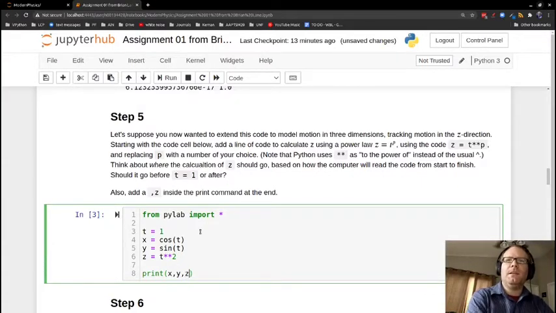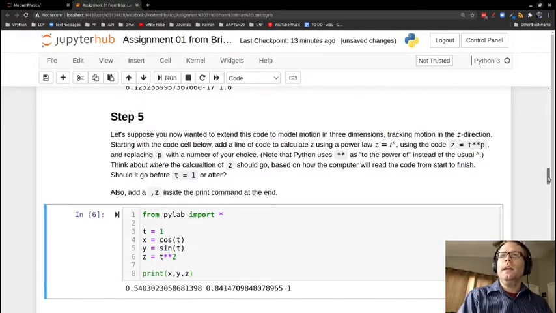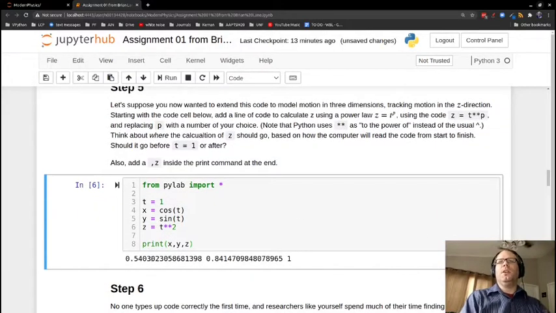Let's add in a comma z to the print command. The print command is pretty great. The print command is how you get Python to tell you what it's thinking. You can put print in any set of variables that you want, just separate them by commas, and it will spit those out for you. So if I click this run here, it gives me my answers. It gives me cosine of t, sine of t, and t squared. And you notice I have to place the z here after the t equals 1, because otherwise Python's not going to know what t is, right?